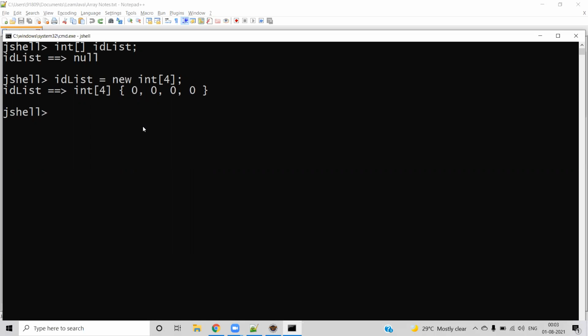Now we want to have 4 elements inside the array, so that's why we are giving 4. All the 4 elements will be set to the default value of the data type integer, which is nothing but 0 in our case. Now we can assign values by using the indexes. Let's say I'm going to assign a value for the first element. The first element starts with index 0, and I'm giving some value, enter.